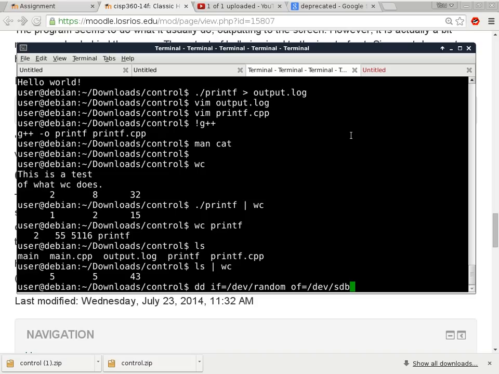So this command will take IF, which stands for input file. It will take /dev/random, which is an endless stream of random bytes. Okay, it will copy content from the infinite source of random bytes to the destination. OF stands for output file. In this case, the output file corresponds to the entire hard drive. So you'll be filling up your entire hard drive with random bytes.